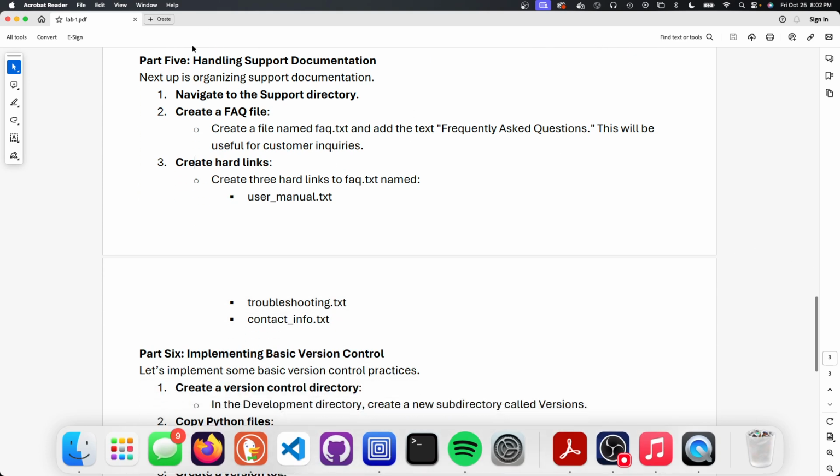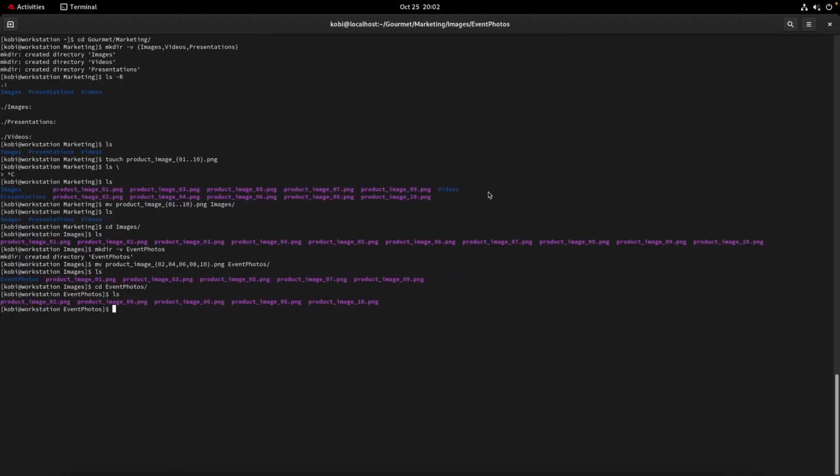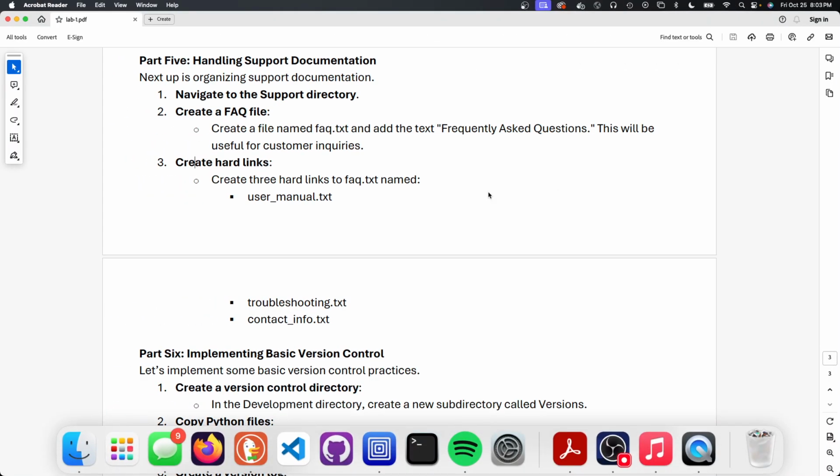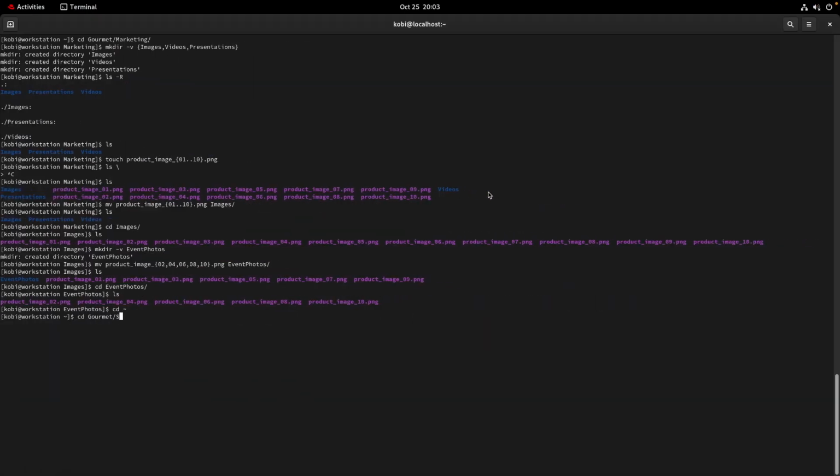Okay, and now it says handling support documentation. Navigate to the support directory and create a FAQ file. Create a file named faq.txt and add the text frequently asked questions. I feel like this is going to be a cool one, because you're going to see how hard links work. So what we're going to do is cd back to our home directory, and let's cd to gourmet. It said cd to support. All right, support. Now that we're here, we're just going to create a file named faq and add the text frequently asked questions.